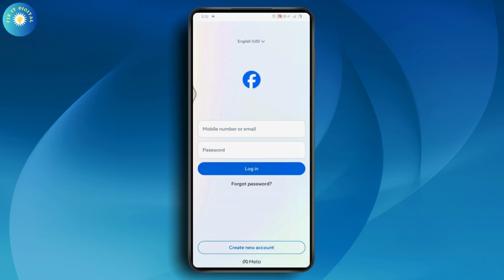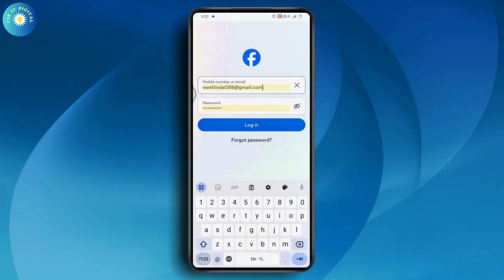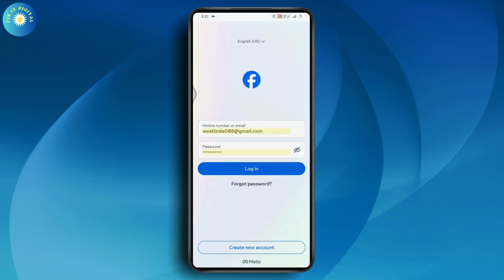Once you open the application, now you'll get this kind of interface or you will get the login page. So what you need to do is just enter your mobile number or the email address at the first blank. So enter the email address and then you need to enter your password on the next blank. But if you don't have an account and if you want to create an account, then you can go with create new account, which is on the bottom of your screen.